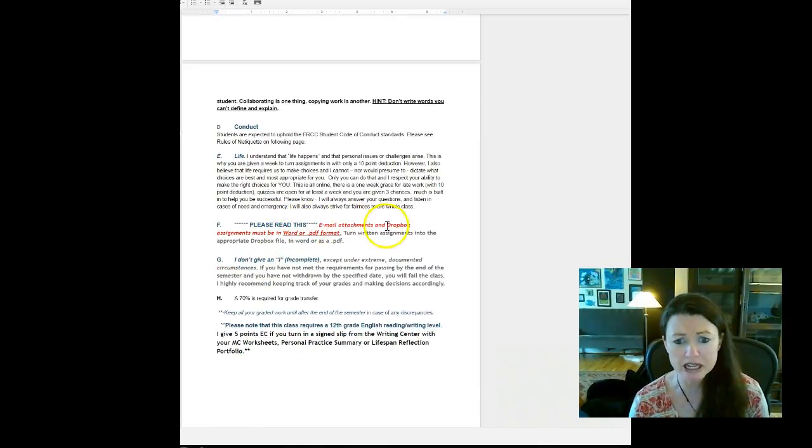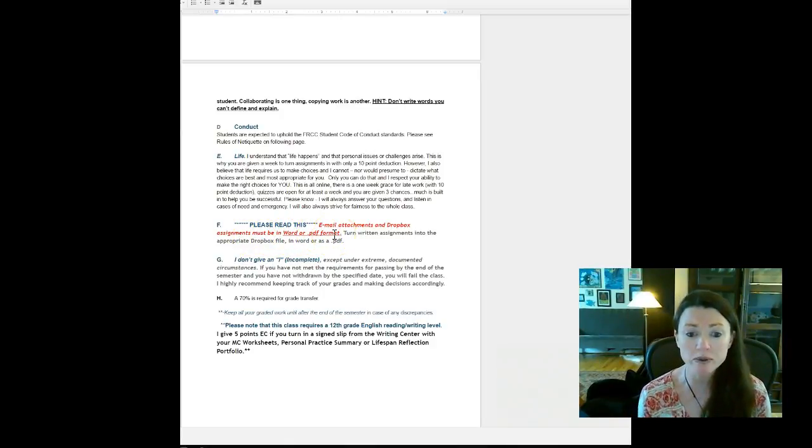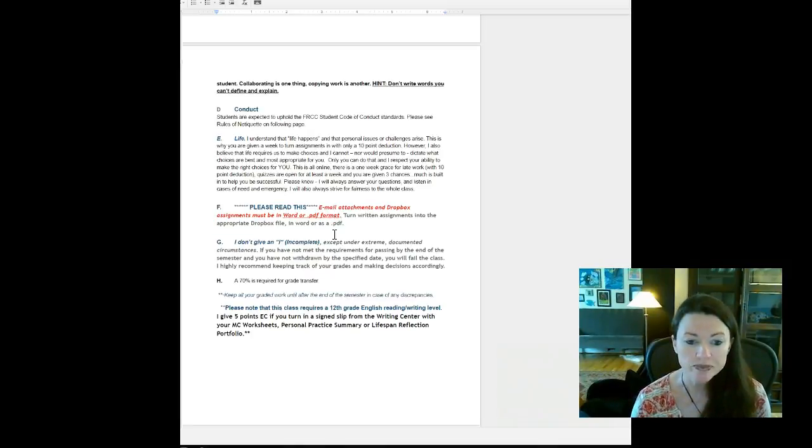Please read this. Email attachments and Dropbox assignments must be in Word or PDF format. I cannot open Pages. So if yours is a dot pages file, Dropbox will not be able to open it. So please don't put it in there. Otherwise, I just have to email you and tell you you're going to have to transfer it into some other form, PDF or Word. So please do that.